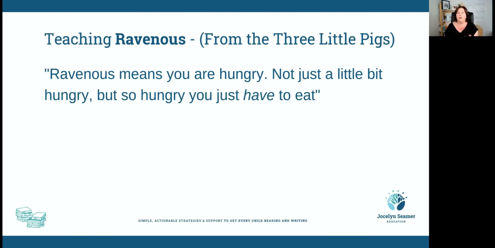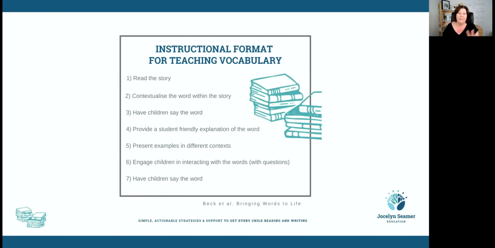We're going to teach ravenous. Oh, sorry, I've skipped ahead. Let's have a look at the steps. So you're going to read the story. Then you're going to contextualize the word within the story. Have the children say the word. Provide a student-friendly explanation. Now that you have to plan in advance.